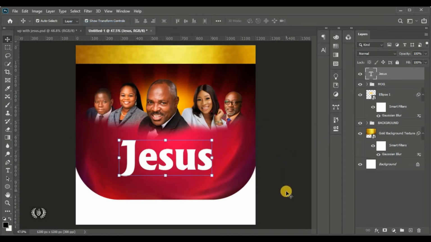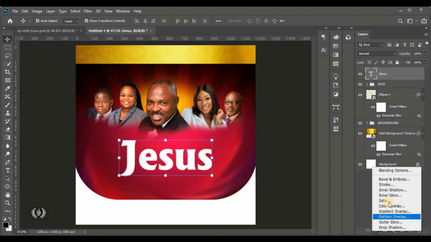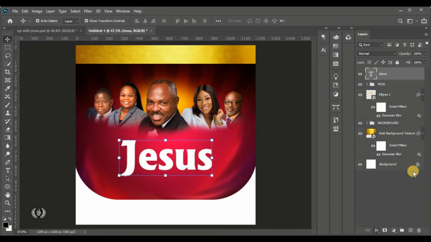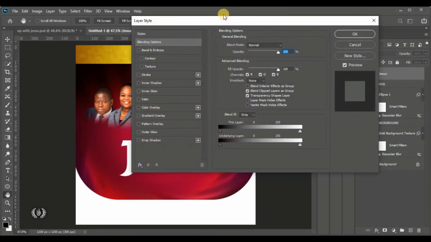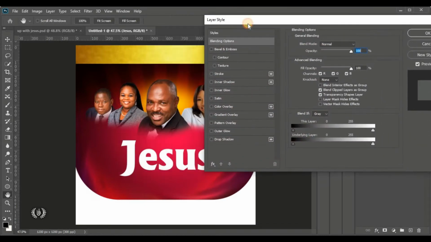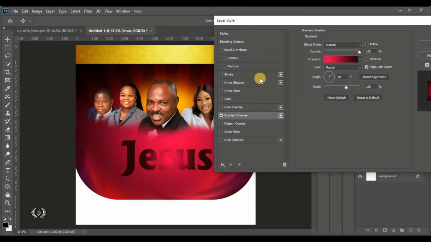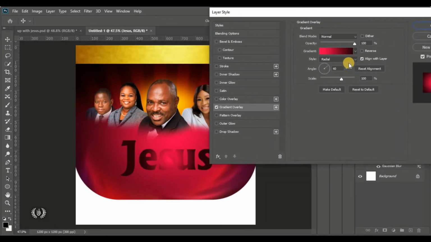All right, guys. From here, we have to give this text a gradient fill. So all I'm going to do is to go to FX like this and take Blending Options, so we'll open our Layer Style. From here I'll go to Gradient Overlay. So this is the gradient overlay. All I'm going to do is to put the style on linear and put the angle on 0 like this, and click inside the gradient.